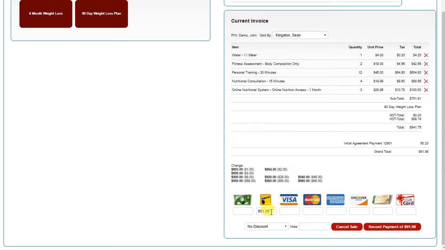But if they're doing a split payment, let's say they wanted to do $250 on their Interac and the balance on their Visa. You enter $250, click the Tab button to move off that, and it will now show what the balance owing is. You can now enter the remaining balance of $641.98 on their Visa, tab again, and now that the totals match the grand total, it will allow you to record the payment.